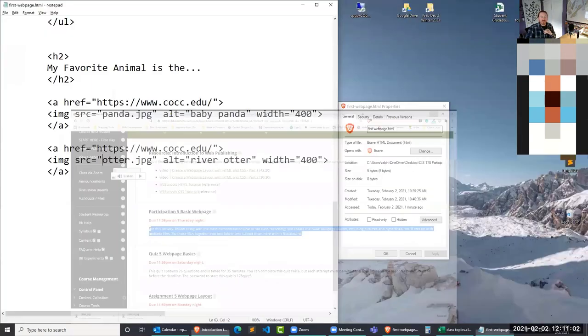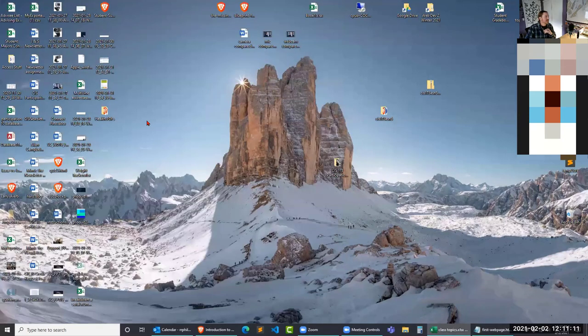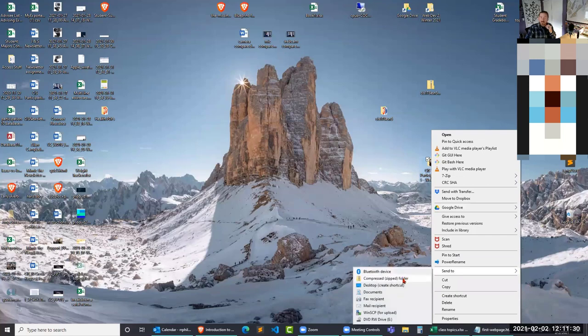So when you're ready to zip your files, you're just going to go to your participation folder. Oops, that's not it. And where is it? Ah, there it is right there. I can't see, it makes it tiny. So there's my participation folder. Right click, send to, compressed zipped folder. And that's what you'll end up sending to me.